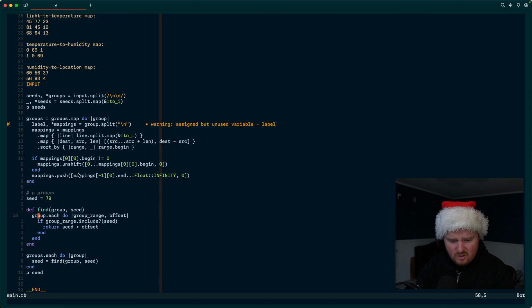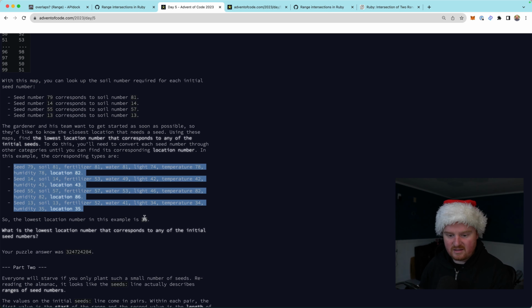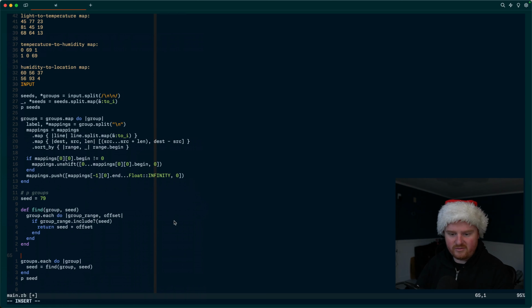What's happening here is our find method is going through one single mapping of some measurement to some other measurement. If it finds the range that includes the seed number that we passed in, then it's returning the seed plus the offset. So that gives us back our seed. Now what we need to do is do that for all seeds, to find the lowest location number for all of the given seed inputs.